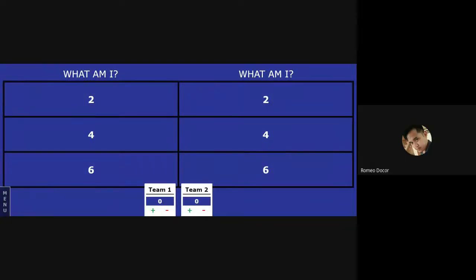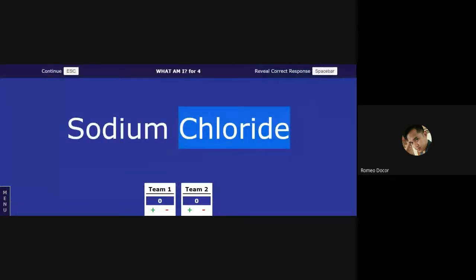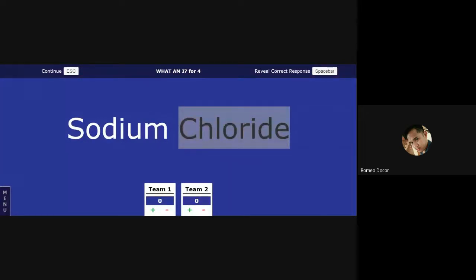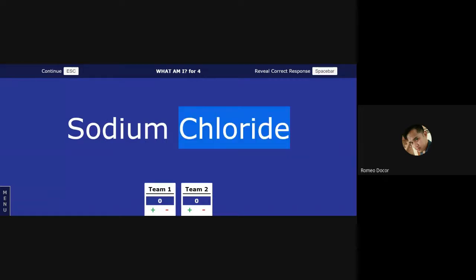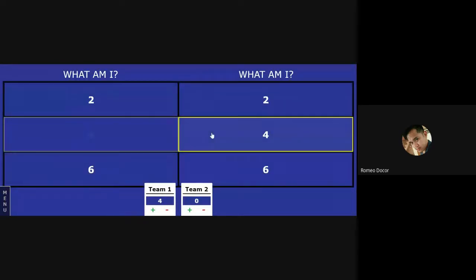Okay, so I named this category, What Am I? There are actually two teams here, and team one will raise the hand and choose the number four for the first column. Then I just have to click this one. The question here is sodium chloride. Then the student will guess the chemical formula of sodium chloride. If the student gets the correct answer, I'm going to reveal the answer. So it's NaCl, and they will receive 4 points. After that, I'm going to escape so that other teams can also answer.